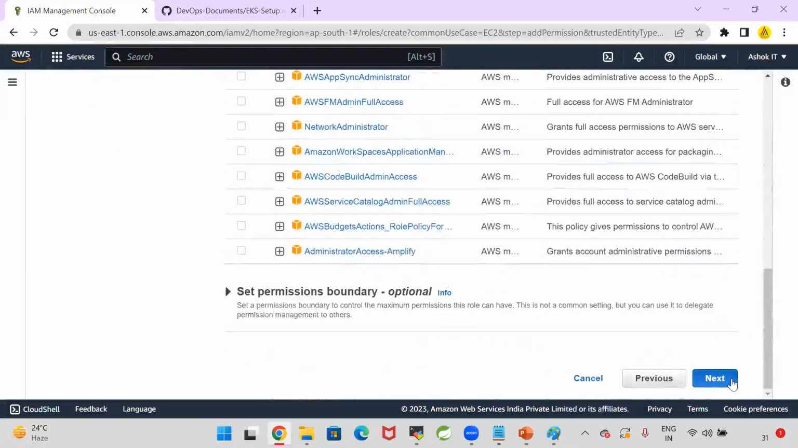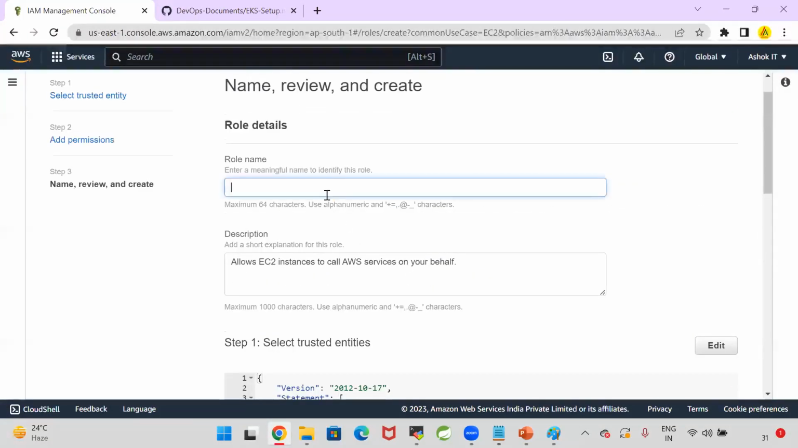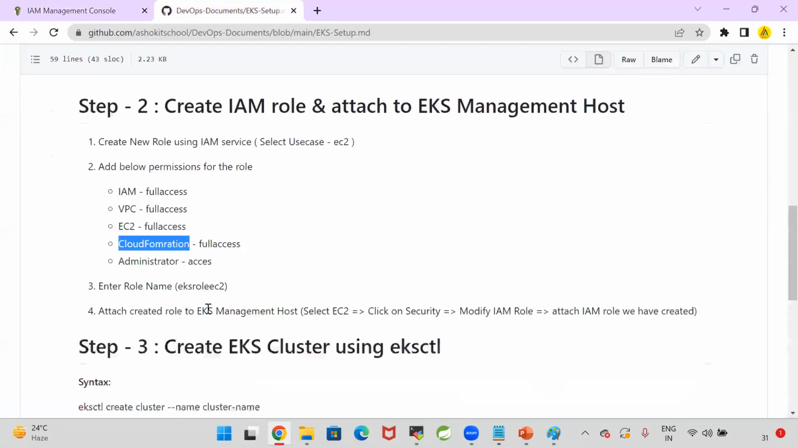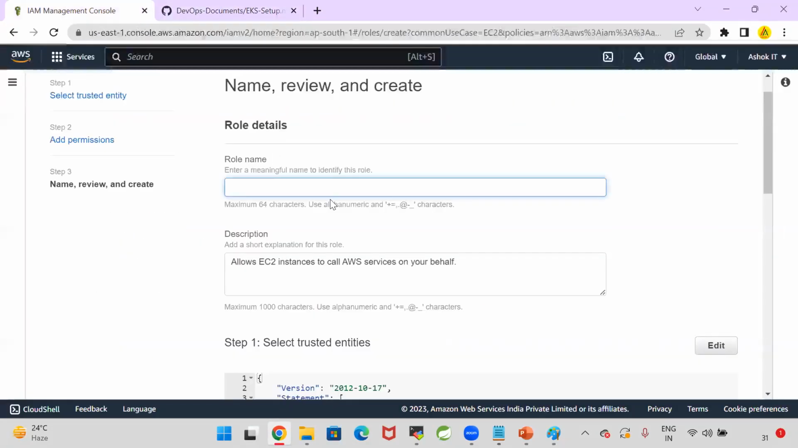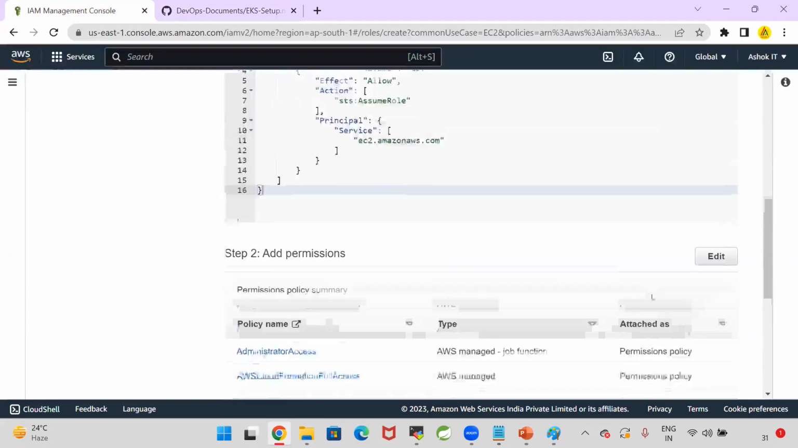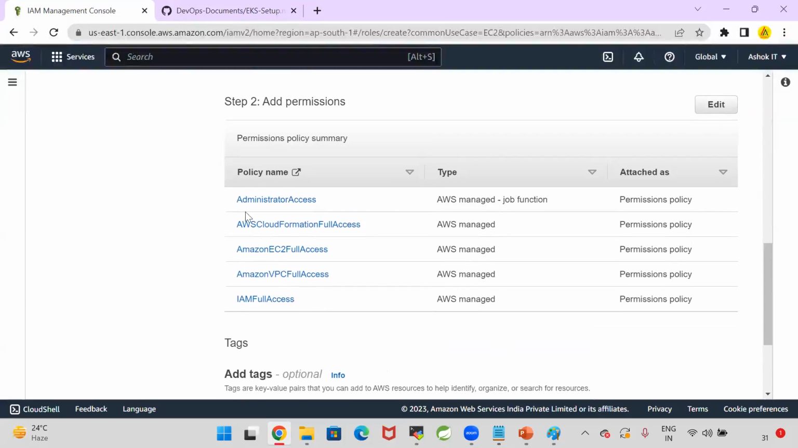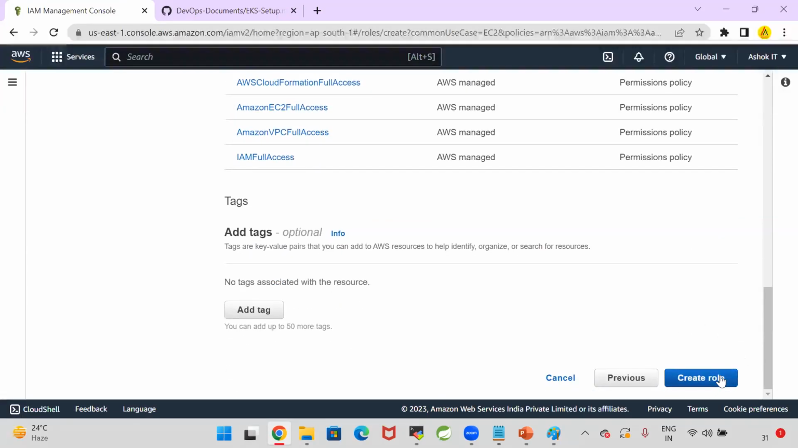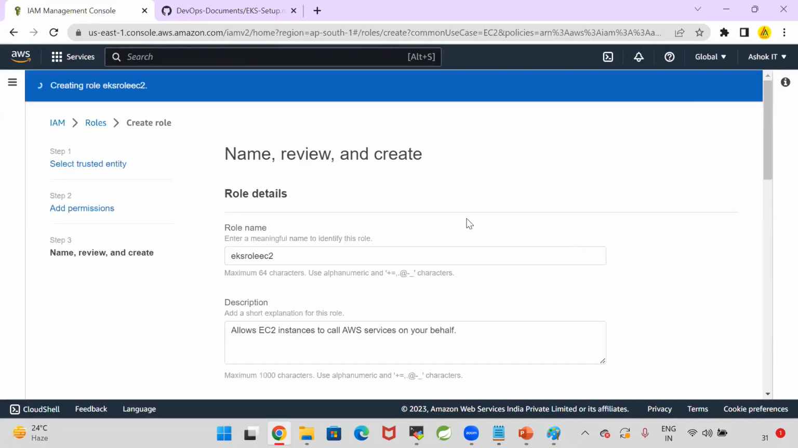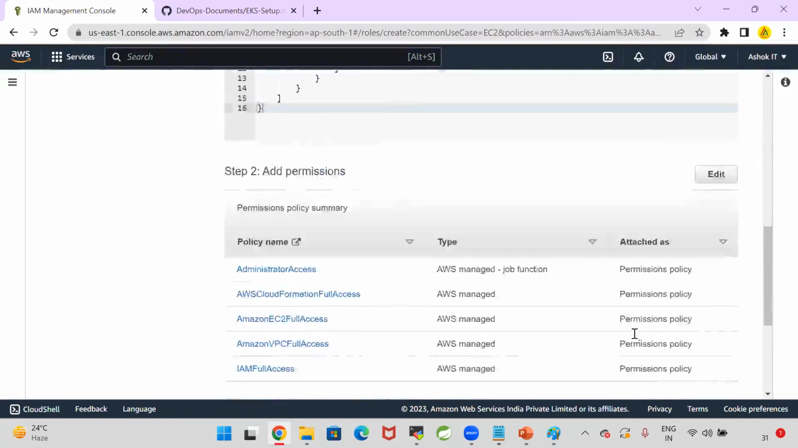Then go to next. Here you can give the name. You can give any name for the role. I'm giving EKS role for EC2. EKS role for EC2 and click on create role. Before clicking on create role, you can see what are the services, what are the permissions that we have added for the role: IAM, VPC, EC2, CloudFormation, and administrator access. With this, click on create role. Now, the role will be created.